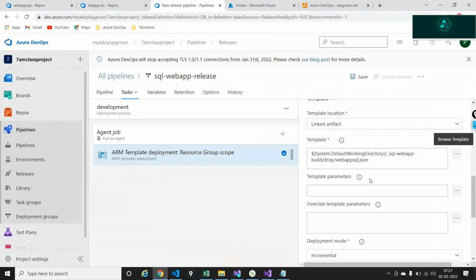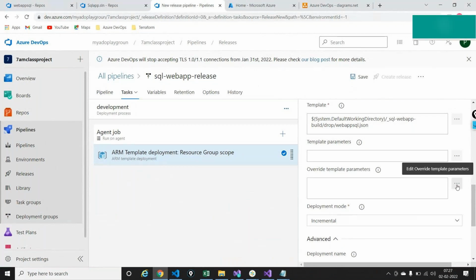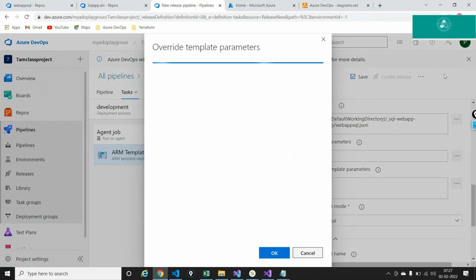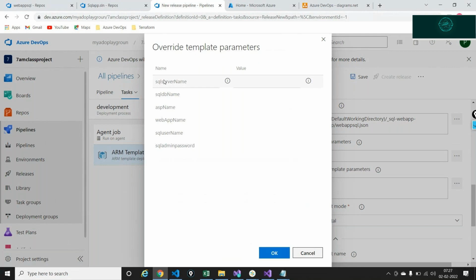So let me go ahead and do the override parameter task. I'll say override template parameters. It has all these parameters that are yet to be declared. So I'll make a note of everything. So I'll say this is $SQL server name. So I am not basically declaring it directly on the pipeline. I want to reuse it. So I am declaring parameters for everything.